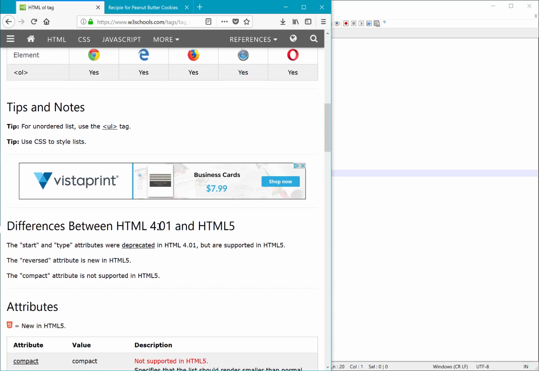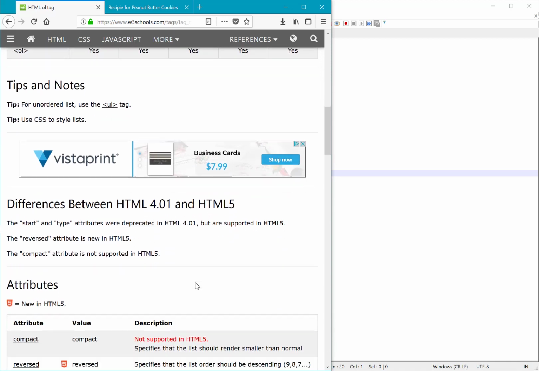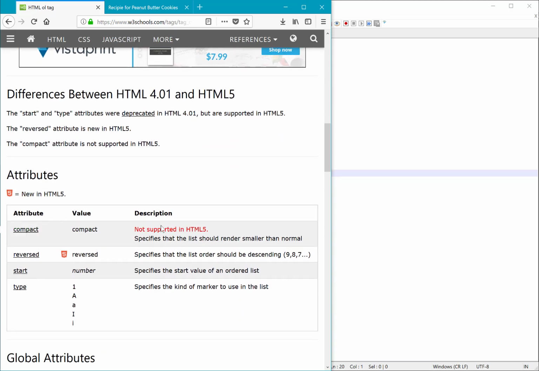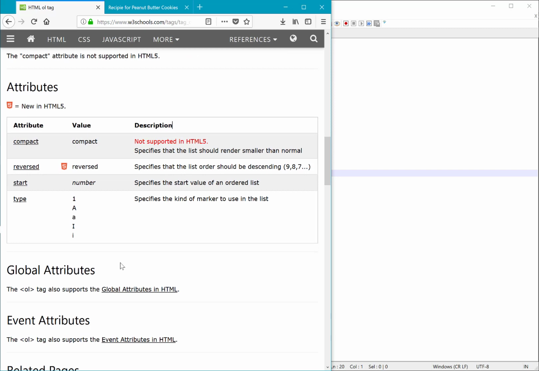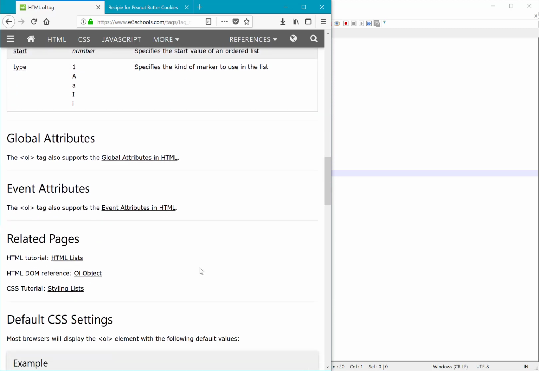Remember, there's a difference between HTML4 and HTML5. And so there's tags that are not supported in HTML5, so we're not going to use compact. But apparently there are other options that are available to us. This one is only supported in HTML5. So again, I'm just drawing these things to your attention. So as you see these symbols, you'll understand what it is you're looking at.